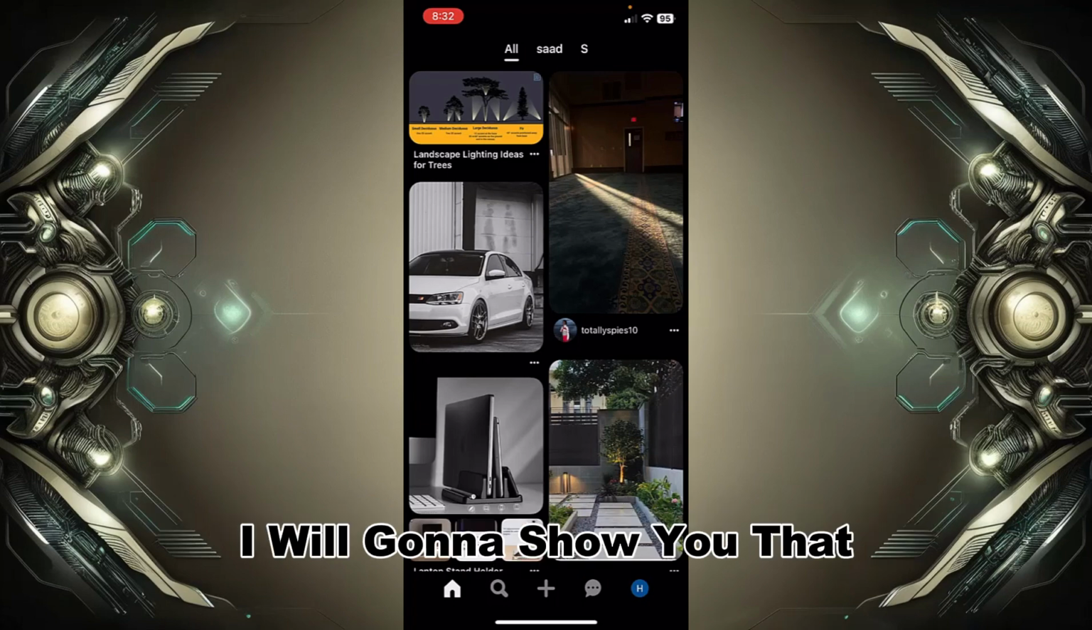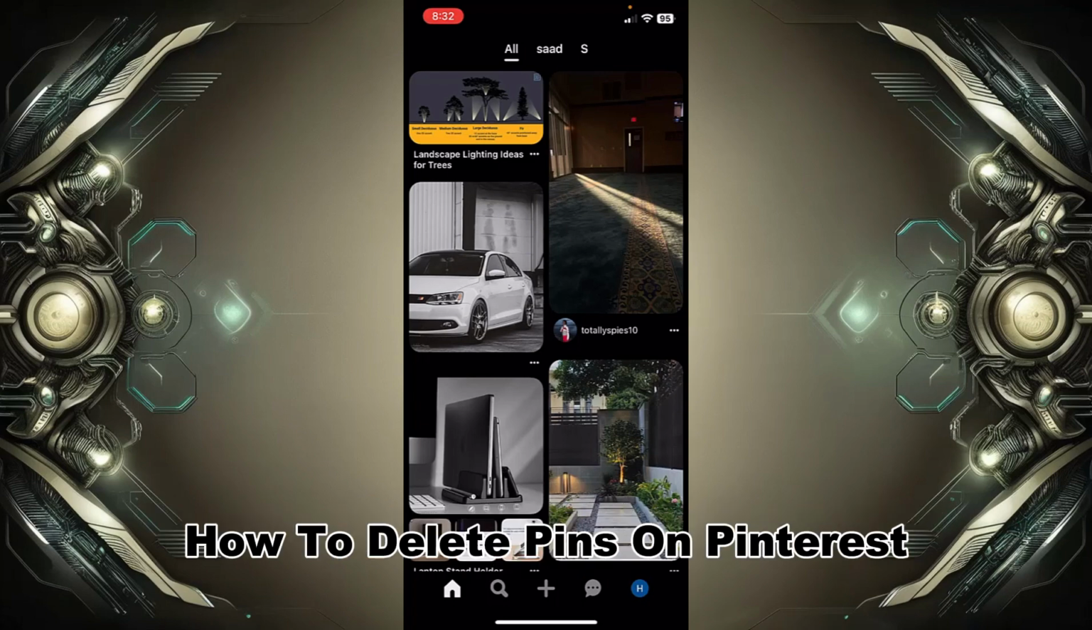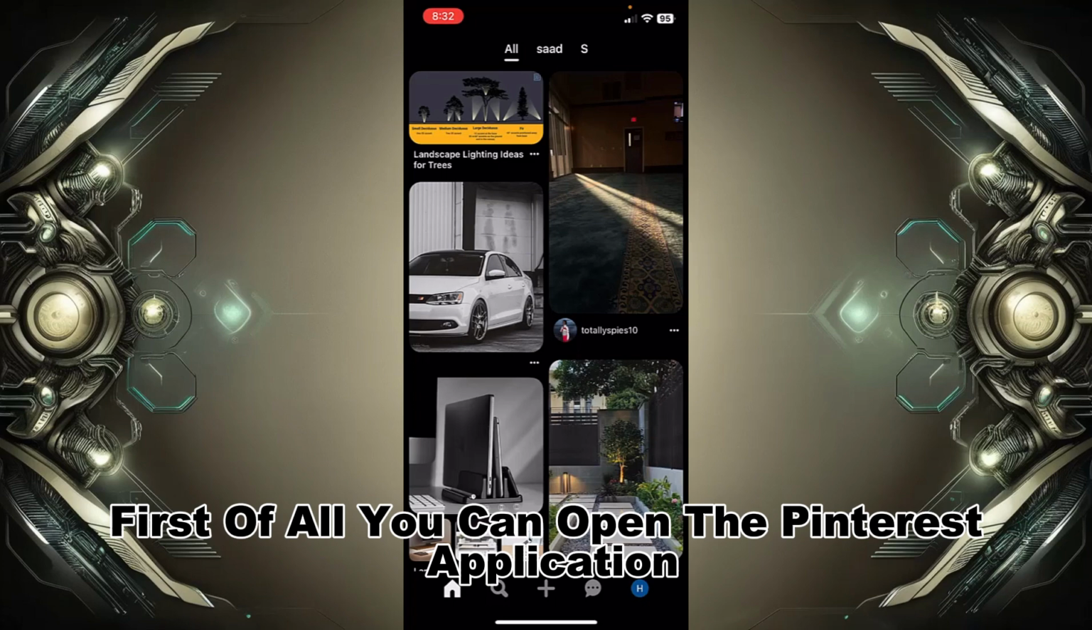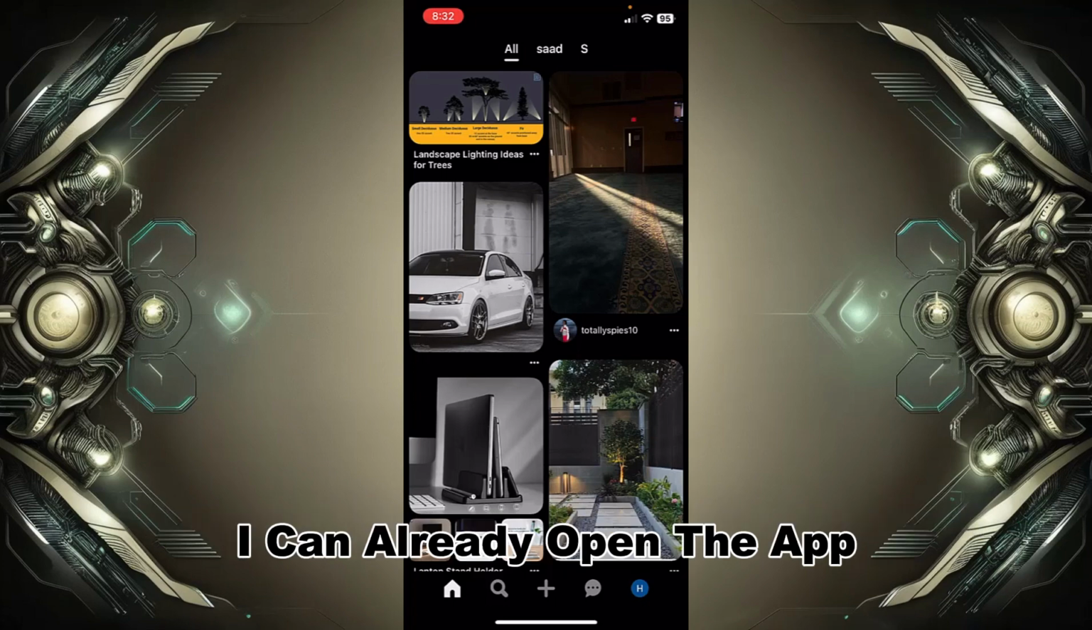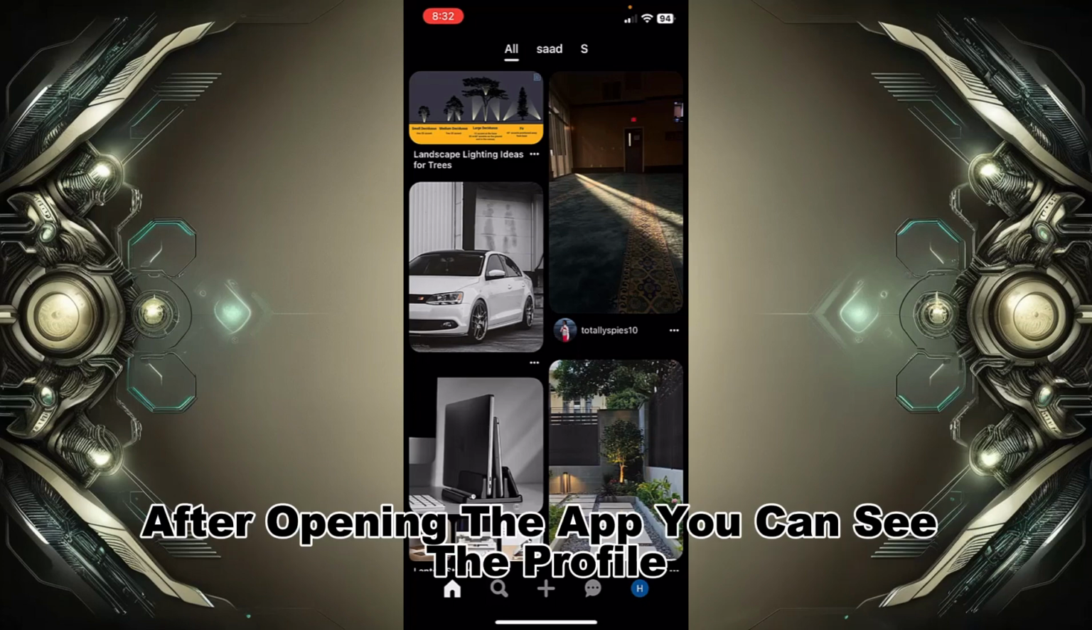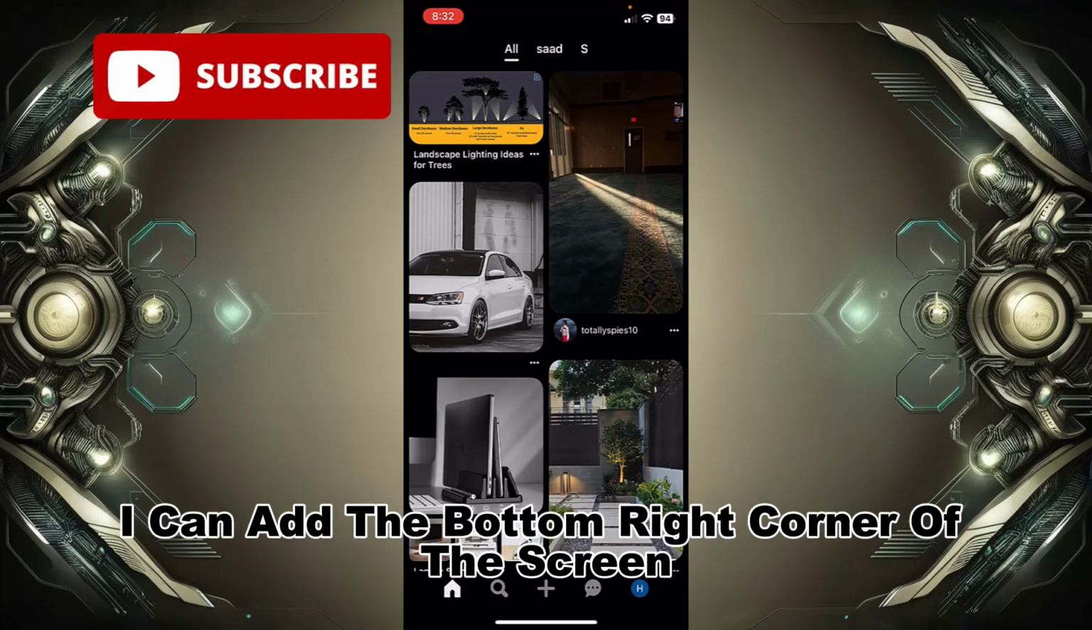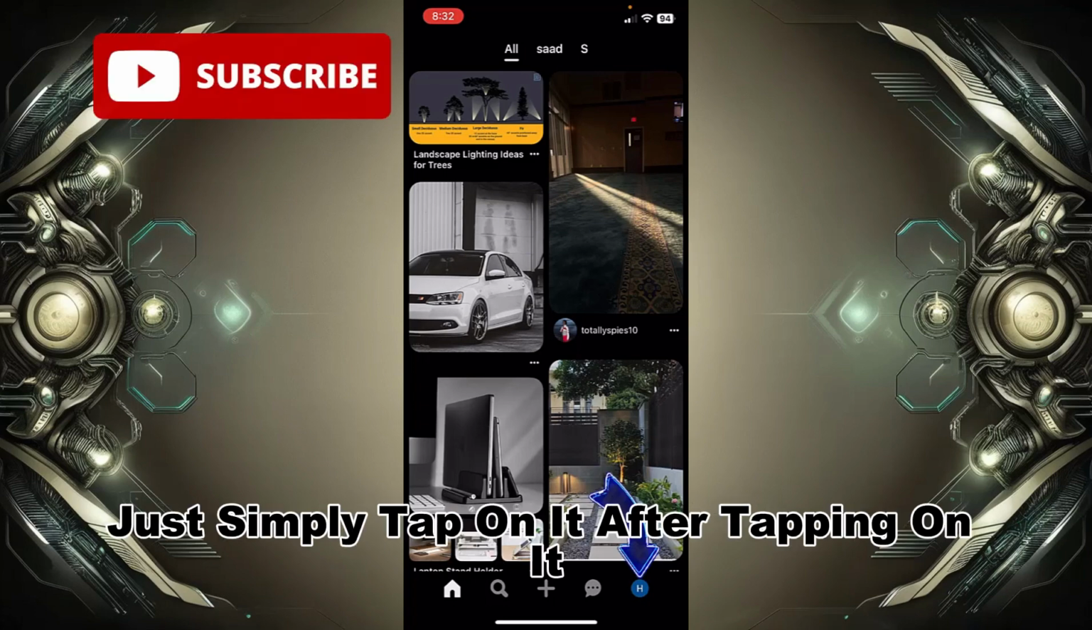In this video, I am going to show you how to delete pins on Pinterest. First of all, you can open the Pinterest application. I have already opened the app. After opening the app, you can see the profile icon at the bottom right corner of the screen. Just simply tap on it.